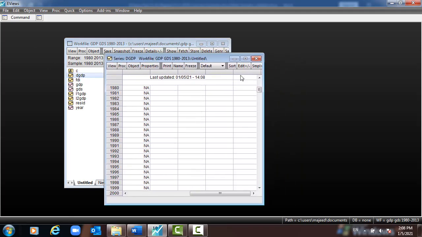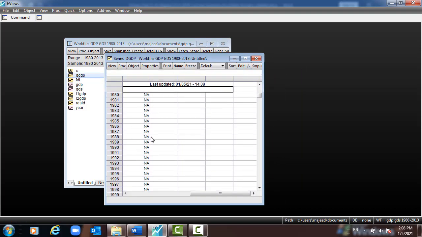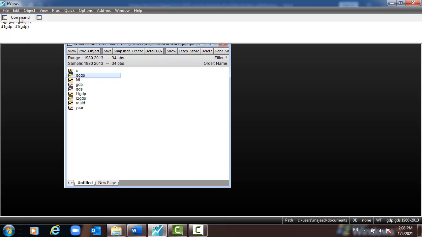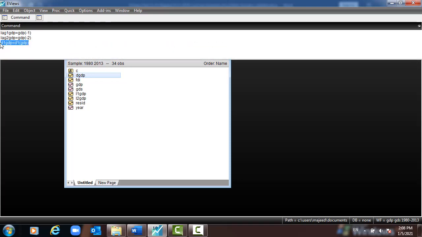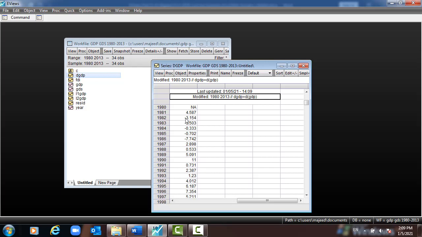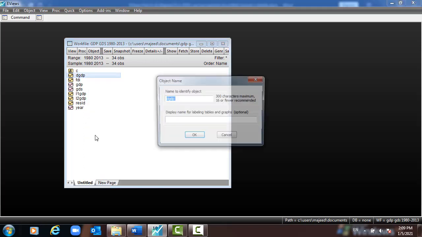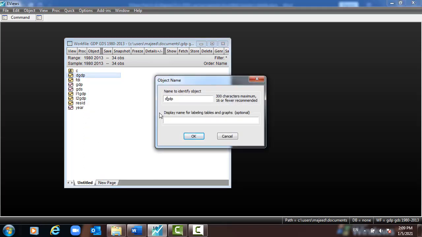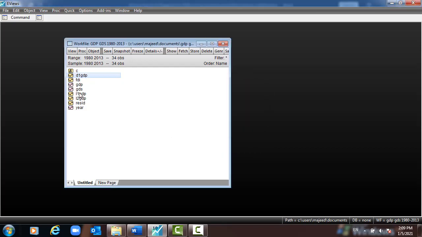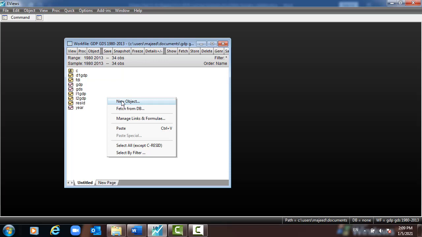Either you can insert data by editing, open the gate or the door to insert the data, or go to the command, which is easier: DGDP equal D bracket GDP, close the bracket and press enter. Look at the variable here, you can see the variable inserted already. Then here we can rename it D1 GDP. Press OK. So this is difference 1 GDP.